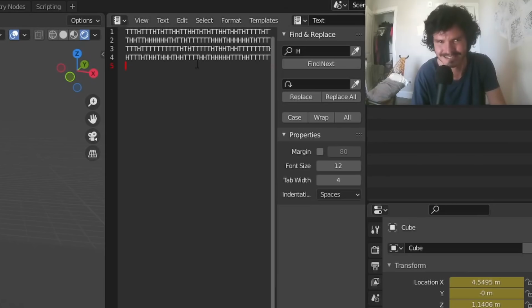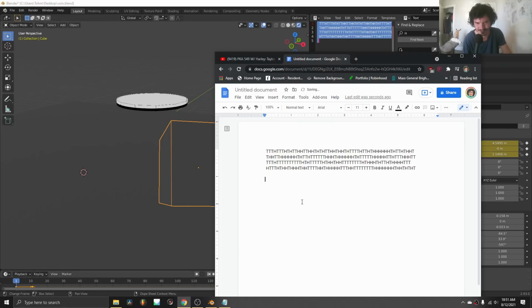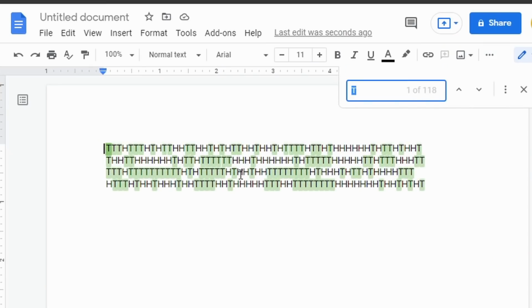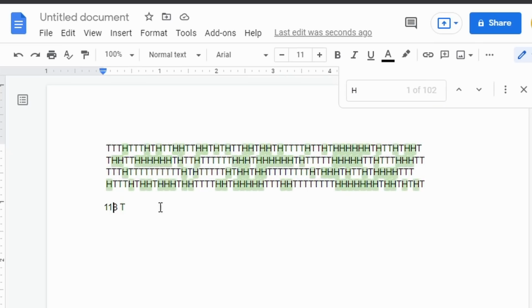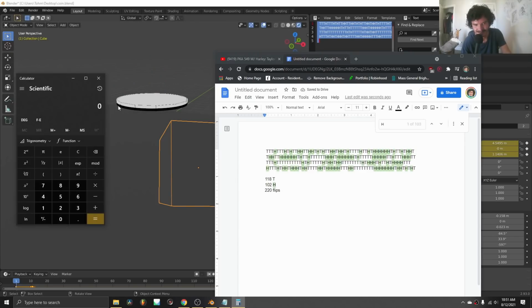And because we're in the text editor in Blender, this isn't the best place to do analysis. I'm just going to take this, copy it, and do all our big work over in Google Docs, where I can just paste this. And I guess what we need to do is calculate the number of tails, the number of heads, and the total. So to do this, I think Control F, you search for T. There's 118 T's. So let me write that. 118 T's. How many H's are there? There are 102 H's, which means we have a total of 220 flips.